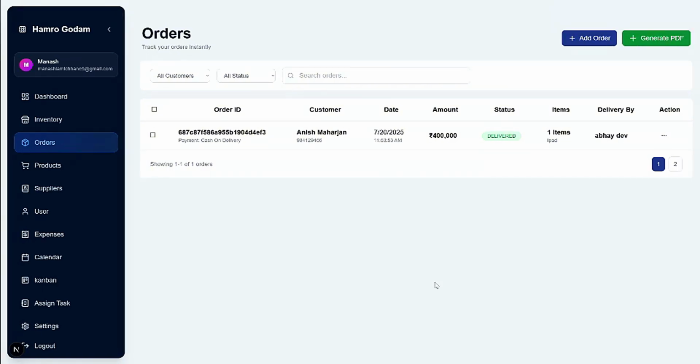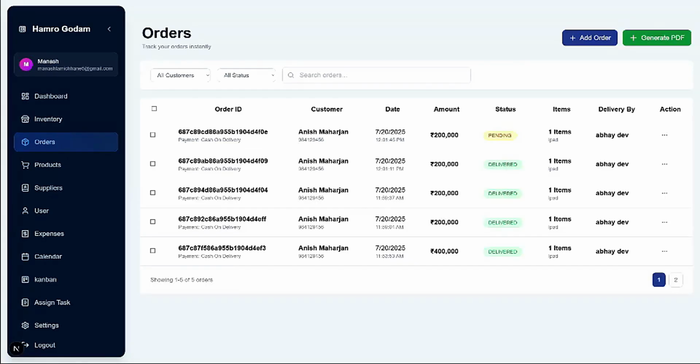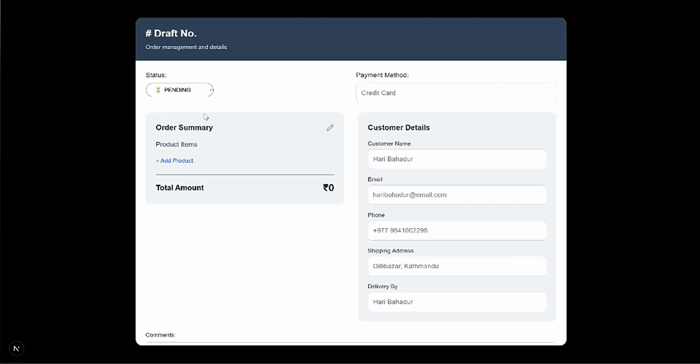We have also added a special feature: if the same customer orders more than 5 times, we can automatically give them a 10% discount. Let me quickly add 5 more orders and show you how it works. See, I've already added 4 more orders. Let's add and see if the discount is applied or not.